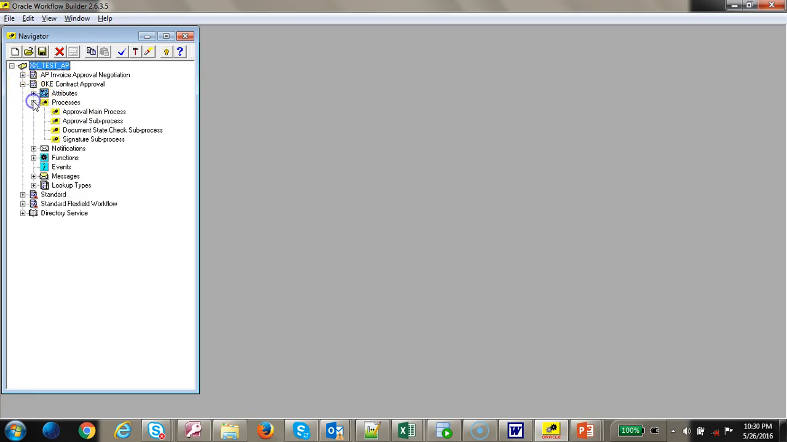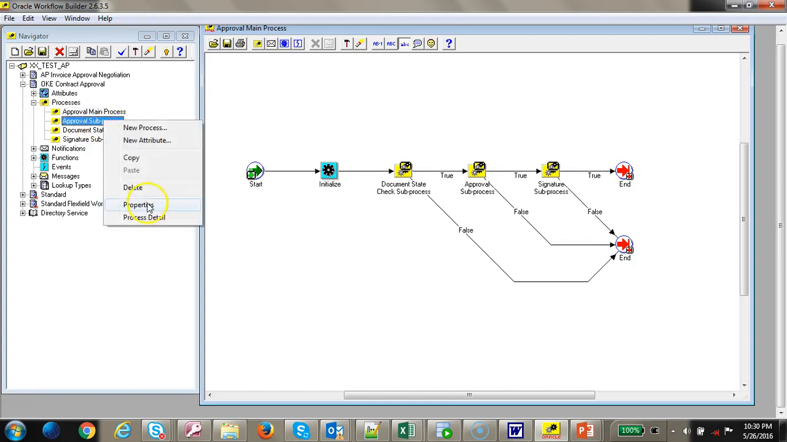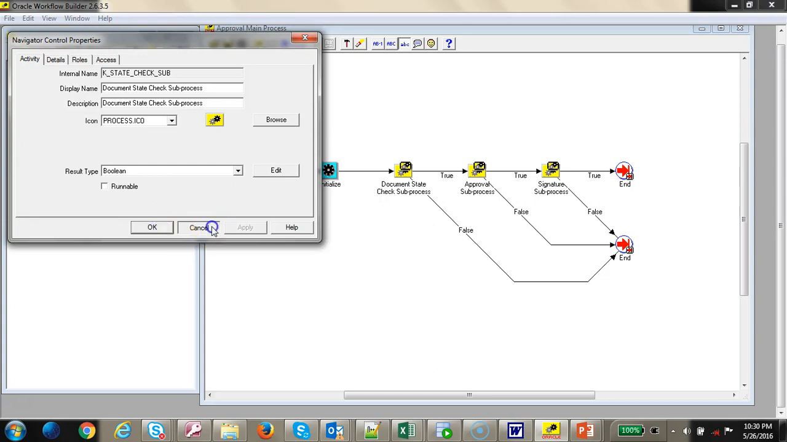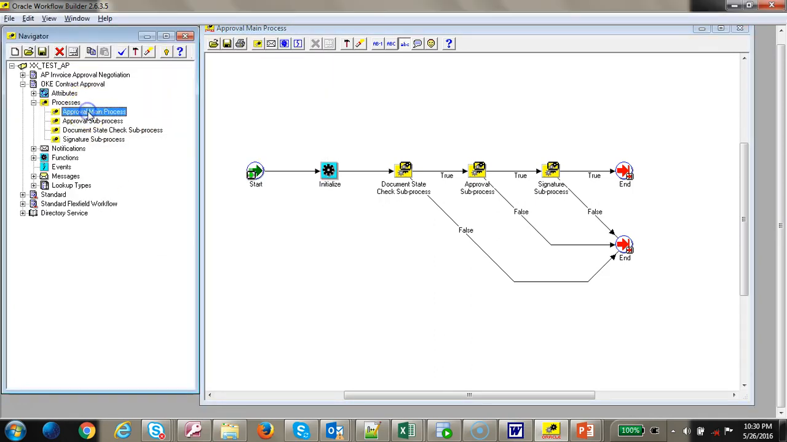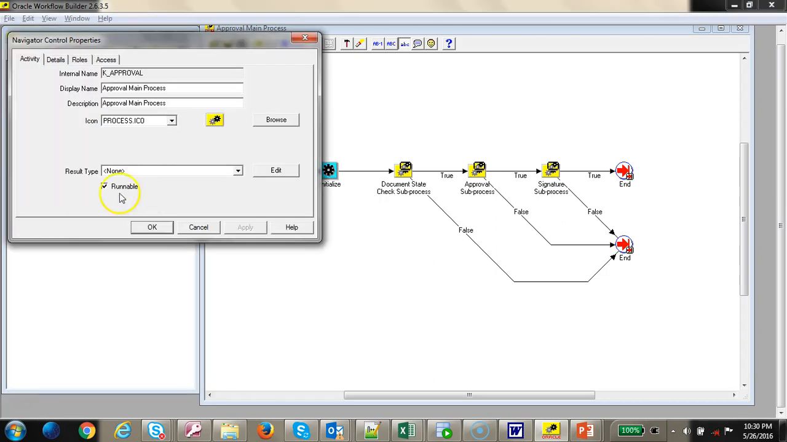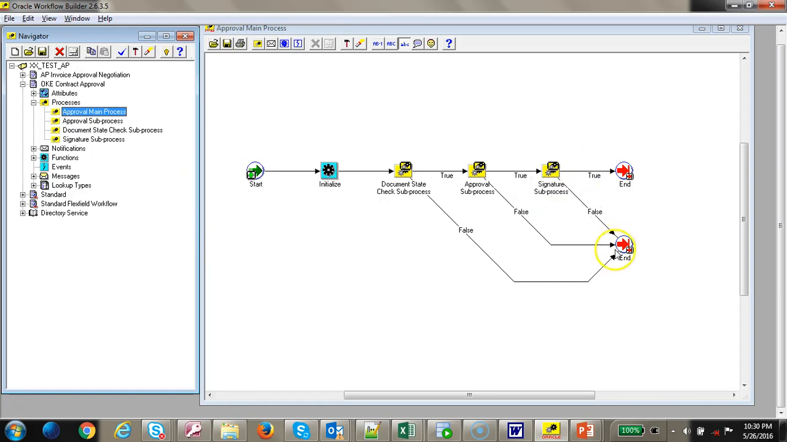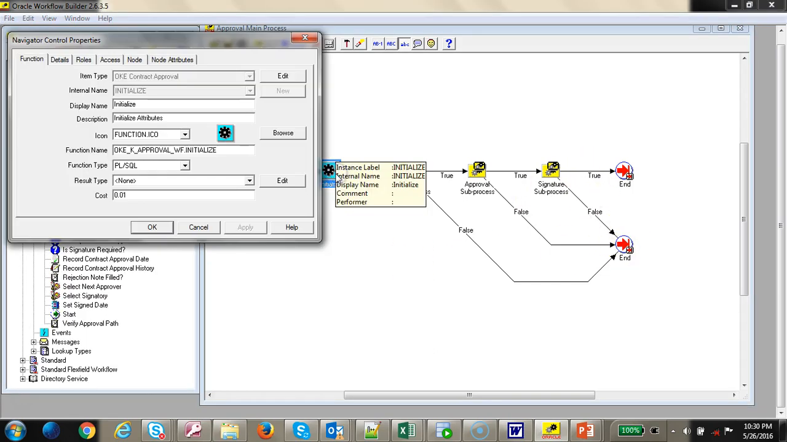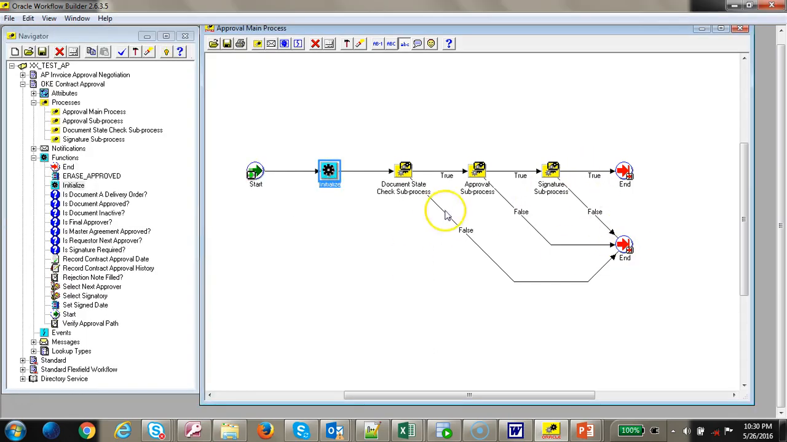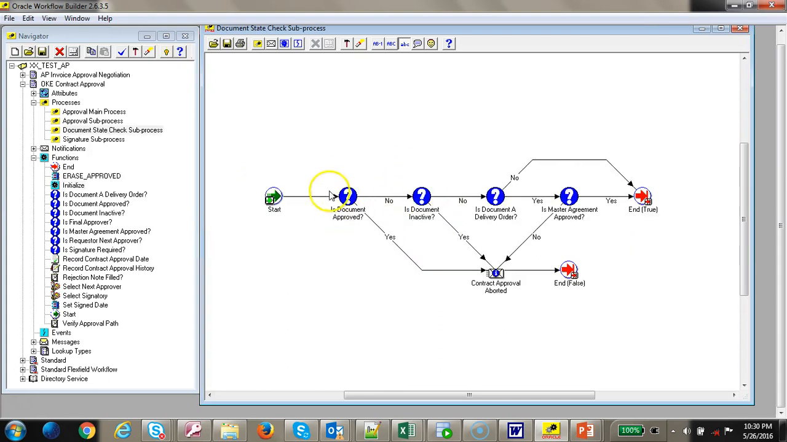I'm just going to expand the main process. Let's go ahead and look at the properties. This is not runnable. This is not runnable. This is not runnable. So this has to be the right one. Properties. There's no result type. So end and end. It executes a function first and then executes a process.